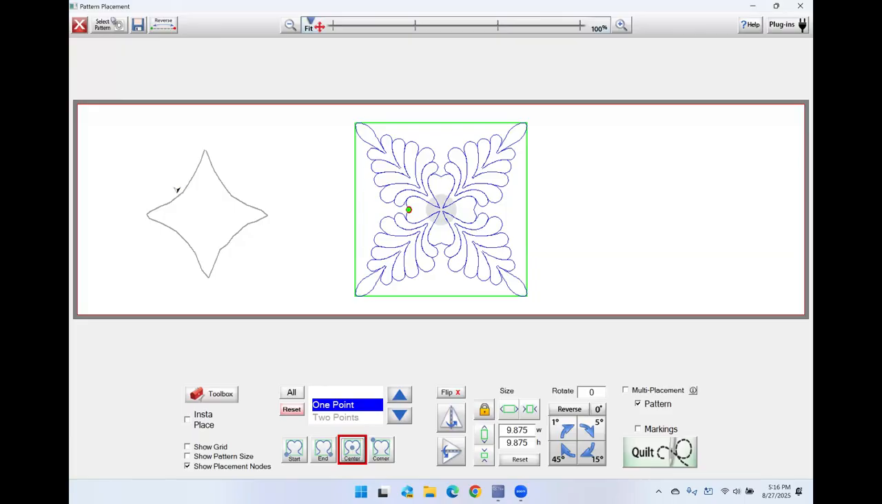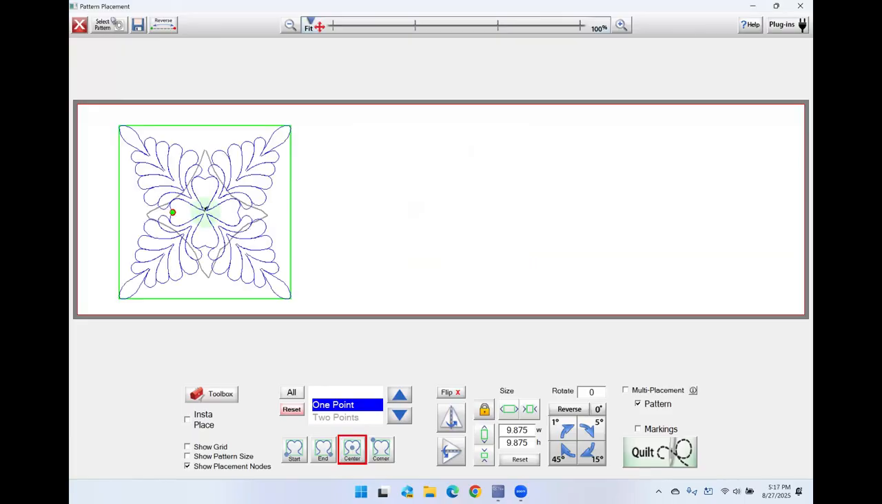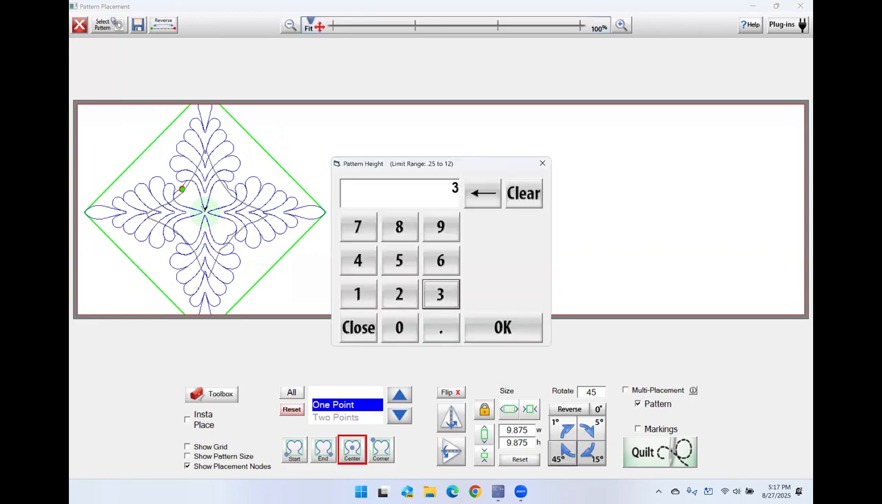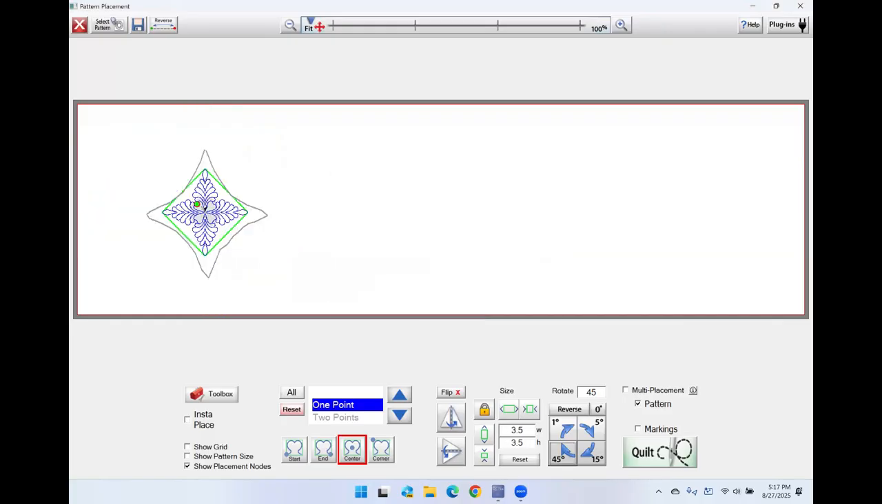And so I'm going to move my machine. Yes, I know it's going to be way too big and put it over my mark. I'm also going to rotate it because it's on point. My pattern went outside my safe area, and that's why I got this message. So I'm going to just try 3.5 for now, which is a little small.